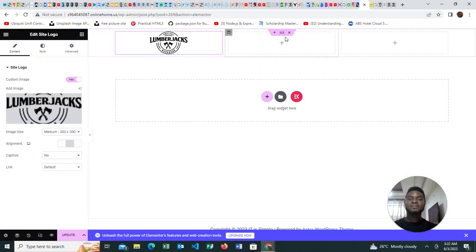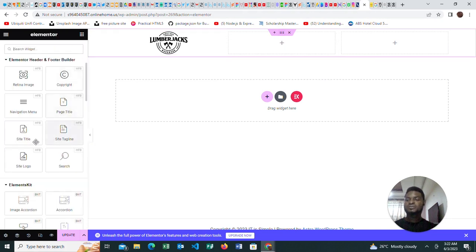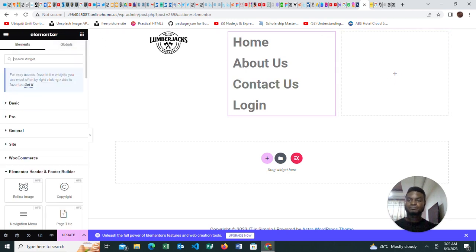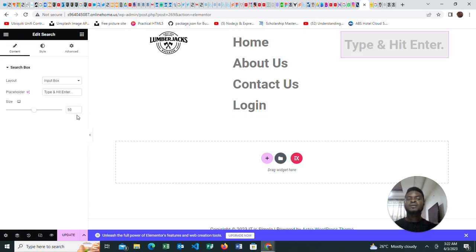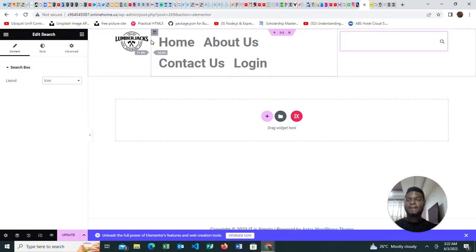Then the second one is the menu. Now we'll go back to our tools, hit our navigation menu and drop that. Now the third one is the search icon. Select icon instead of input. Now this is our menu. Then we're going to adjust accordingly.